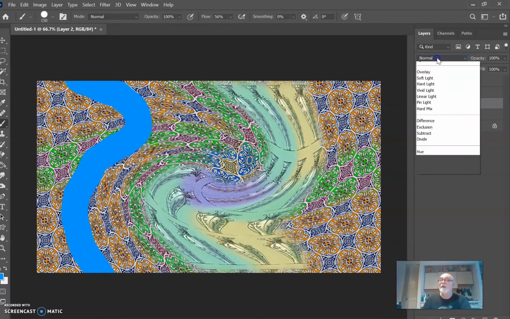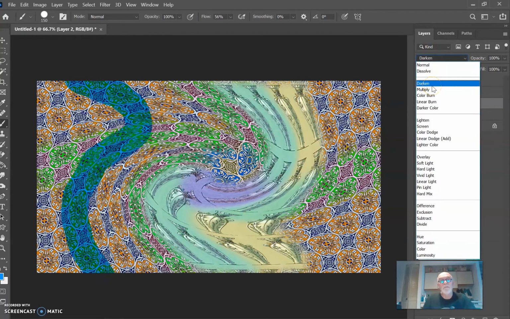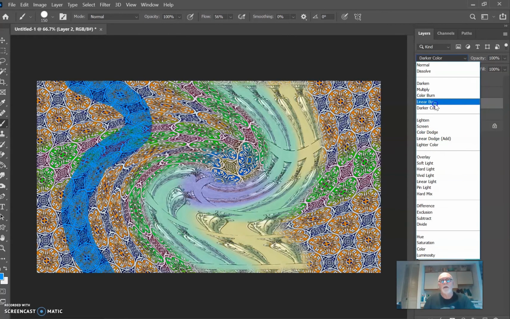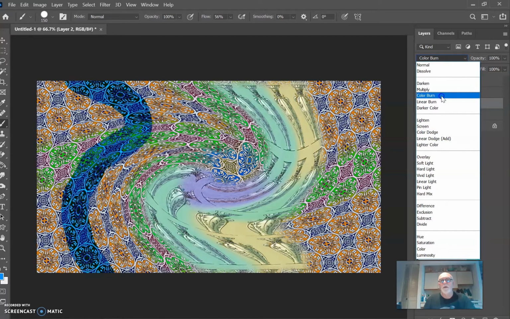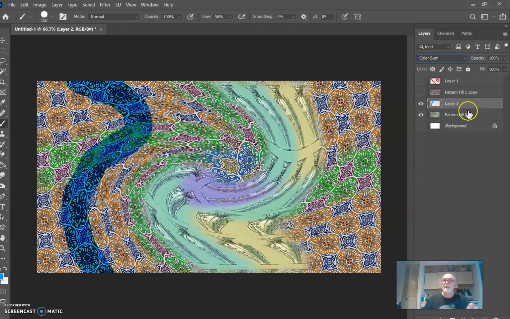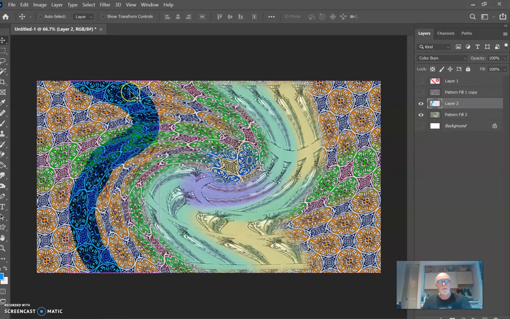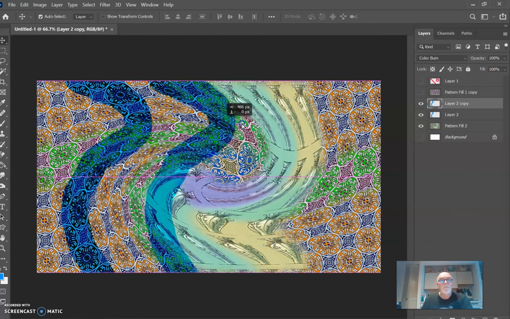Because if I do it this way, then I can go up and play with the modes. That one's kind of fun. Ooh, they're all interesting. Oh, I love that one. I think I'm going to go with color burn. Okay, so right now that's on a different layer, right? So if I duplicate that layer and move it over, oops, I didn't duplicate. I'm a bad person. Hold Control Z. Duplicate that layer. Now I have two. Move it over.